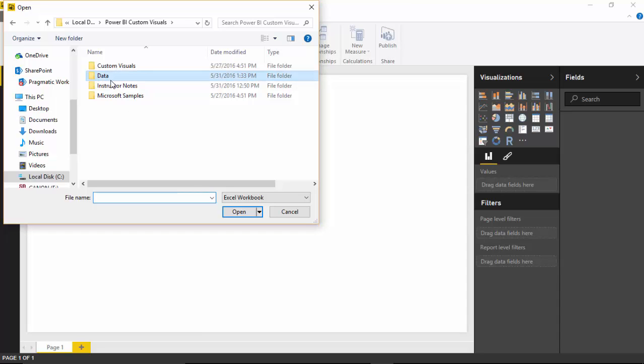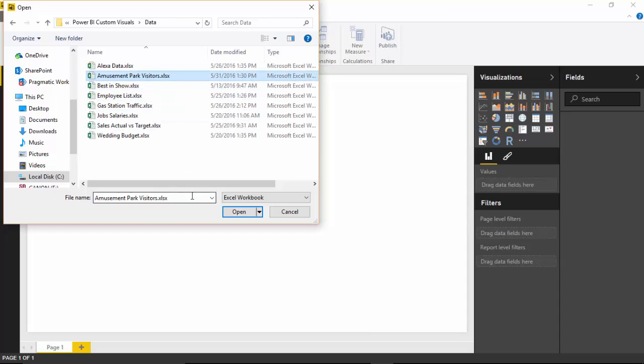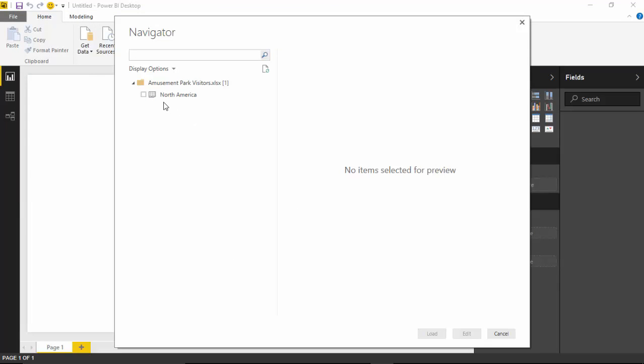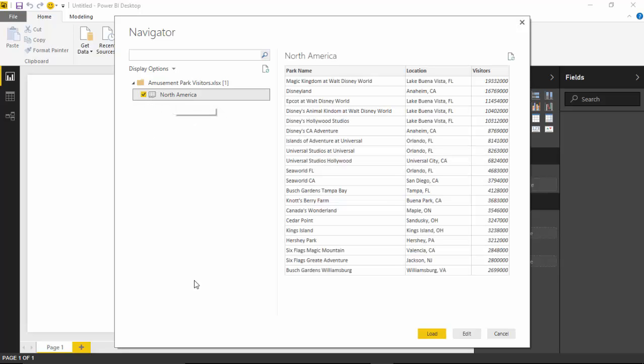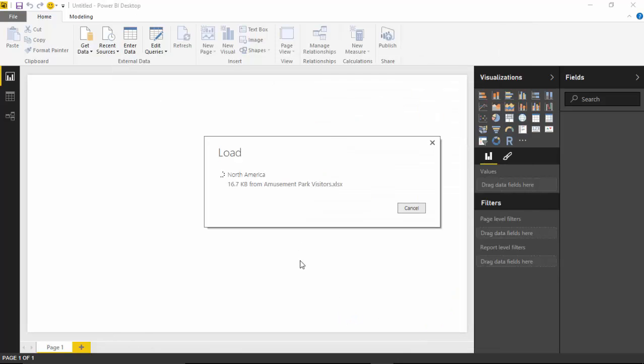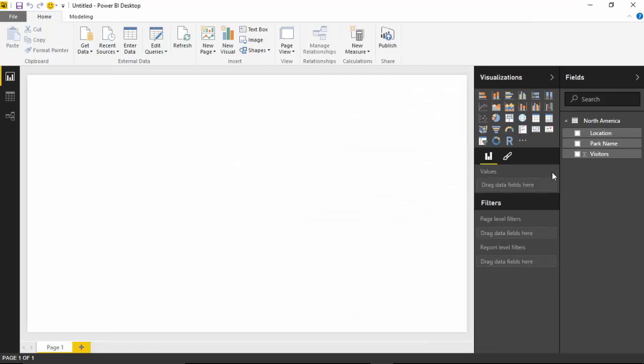And so I'm going to pull in from the data section here. I have an amusement park visitors file that I'm going to go ahead and select. And I will hit Open to pull that in. All right, so it's going to import the amusement park visitor data in. This is going to be North America amusement park data, so I'll select the North America here. And I don't need to make any additions or edits or transformations to the data, so I'm just going to select Load to go ahead and bring that into the data model. All right, it's going to load that set of data into the data model. You can see the data appear here on the right-hand side.